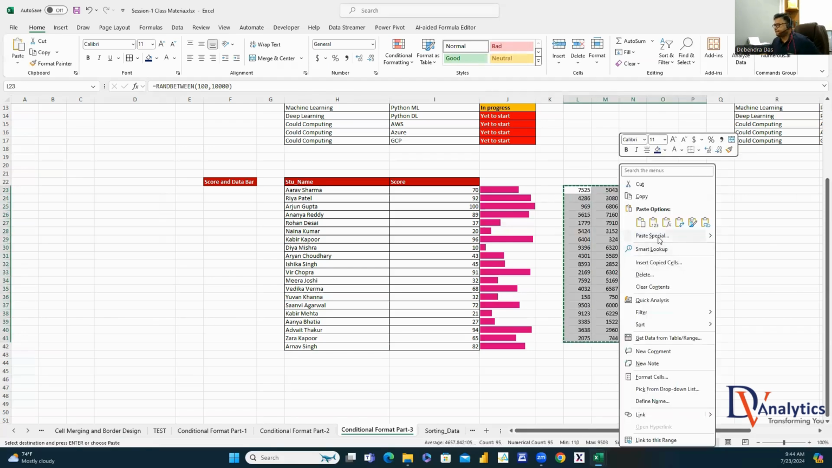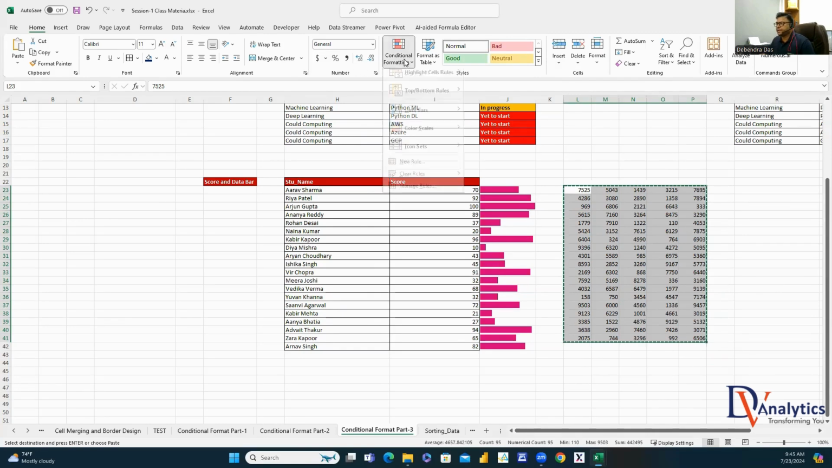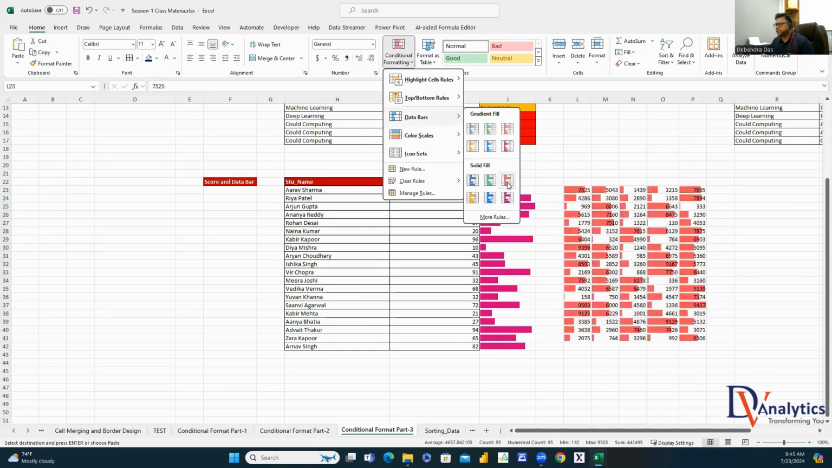Control C, paste special and say values. Now those values, I select this and I can go for presenting this by bar.